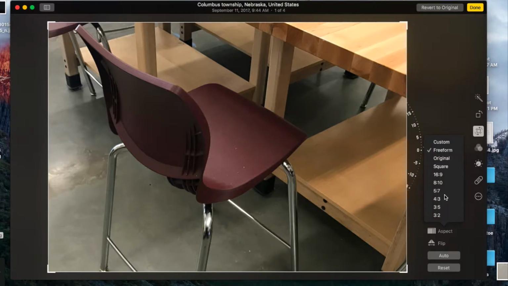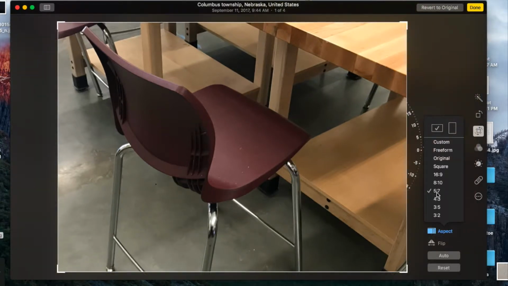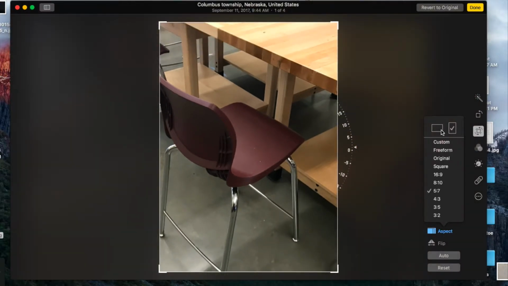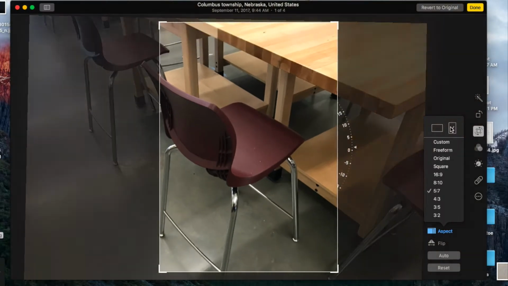So 8 by 10, 5 by 7, either one of those is fine. You'll want to click on one of these ratios to keep your photograph in a printable size. So I normally pick 5 by 7, but you can pick any one of these, and that's going to keep it in proportion when you're ready to print. You also have the option to turn your composition either horizontally or vertical. So those are options for you.